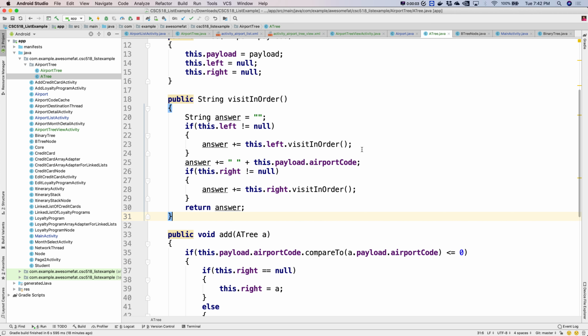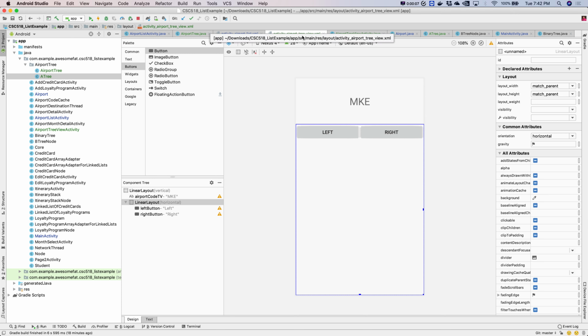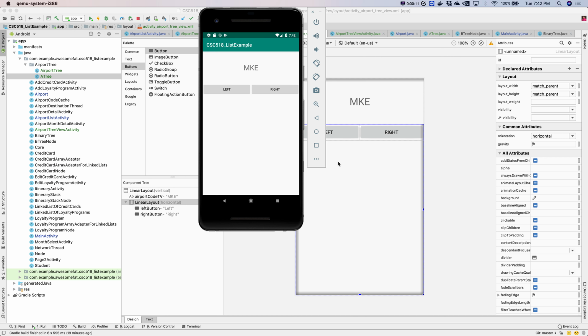All right, so we have this interface popping up now, I think. All right, so now what we want to do is when we first launch this interface, we want to pass it our binary tree, right? So let's start with that.